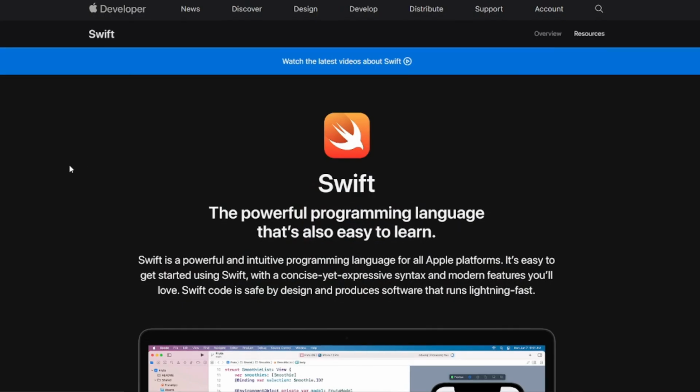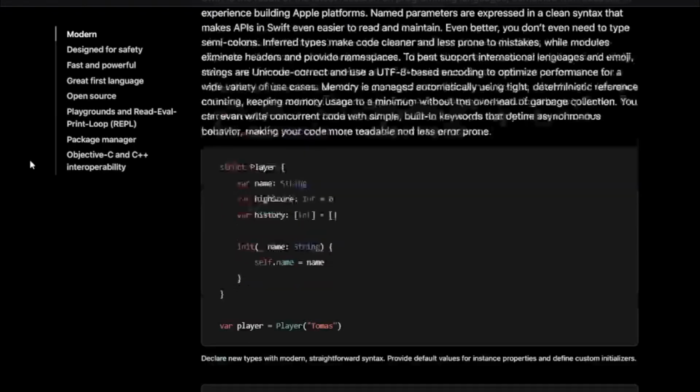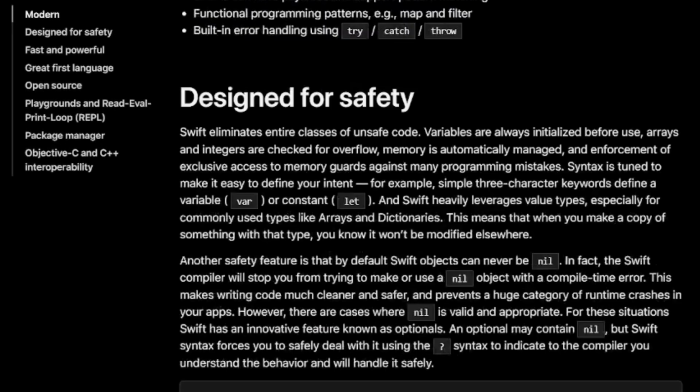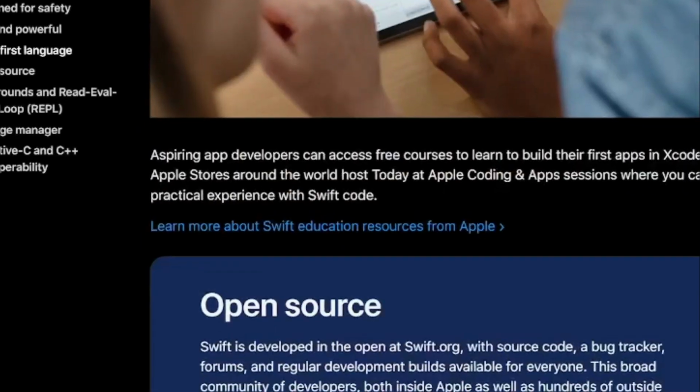So in conclusion, Swift is basically a very versatile and powerful programming language designed for iOS and beyond. Its origin, syntax, and features make it a top choice for developers entering the exciting world of iOS development.